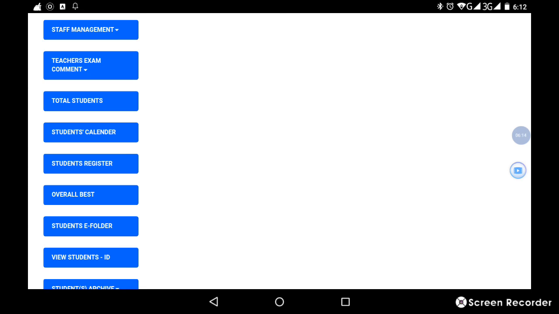Now what else again? The admin can actually view overall best student. Now every term one student grade book is being compiled, the admin can just view at a single glance the best student, the overall best. He can see the first 3 students in every class.